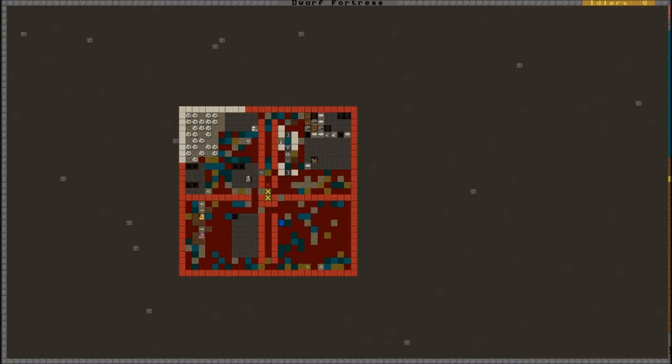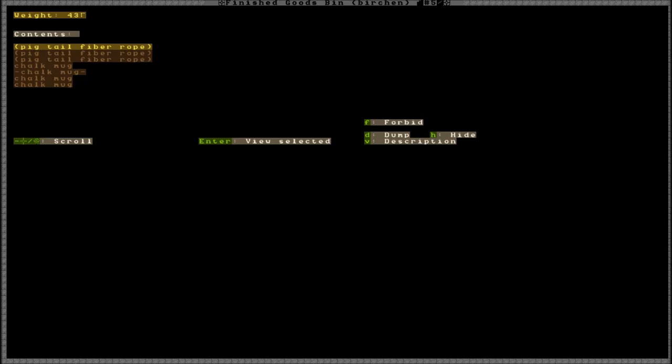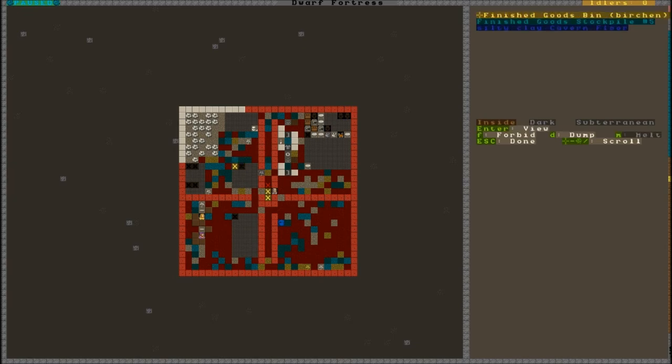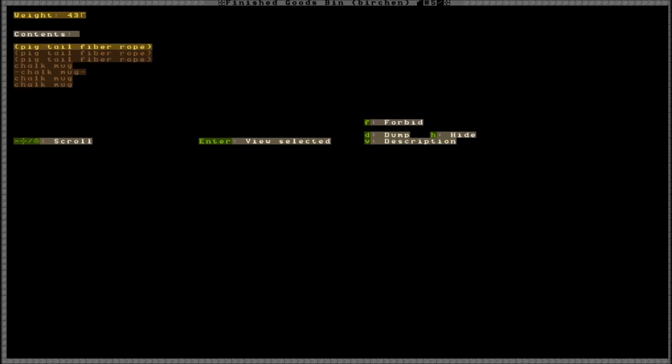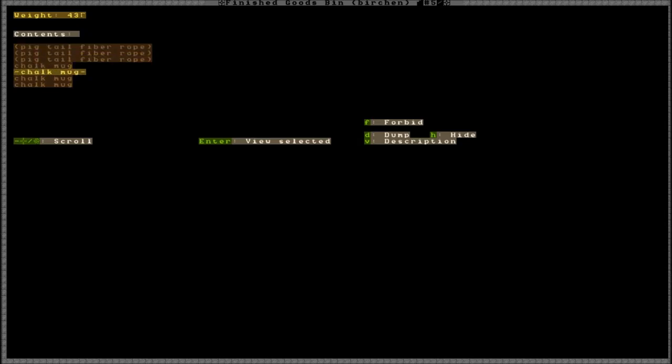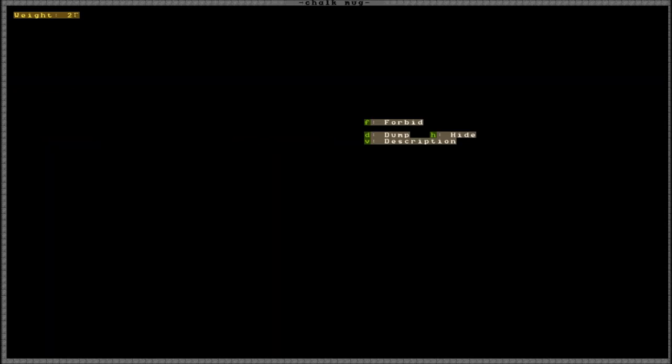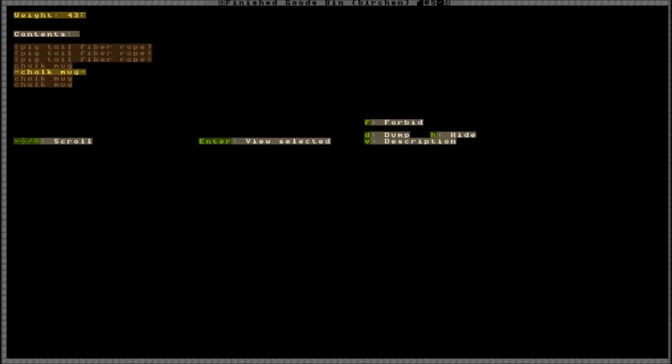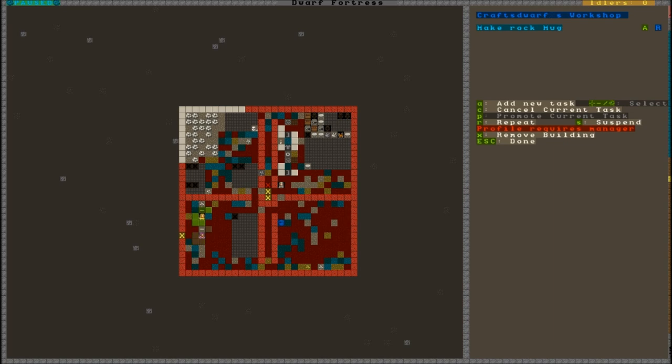He's going to bring it and put it in a bin. If you press K, hover over the bin and press enter, you can see everything inside. There's ropes and there's mugs. Great. And these little things next to it, like this little line, it denotes quality. So it's well-crafted. And this is just a regular mug. And these dwarves are going to keep crafting this stuff.